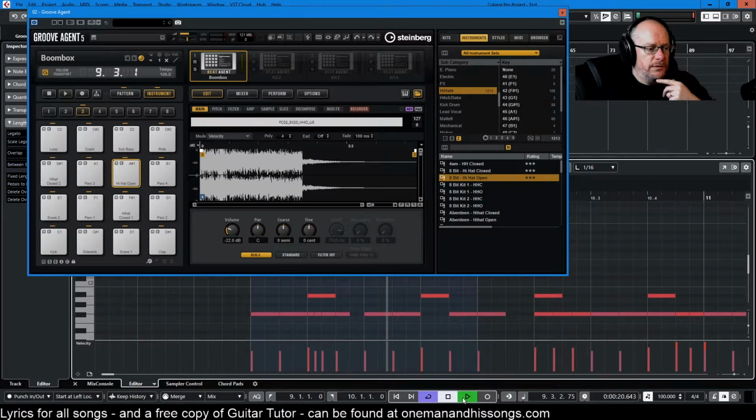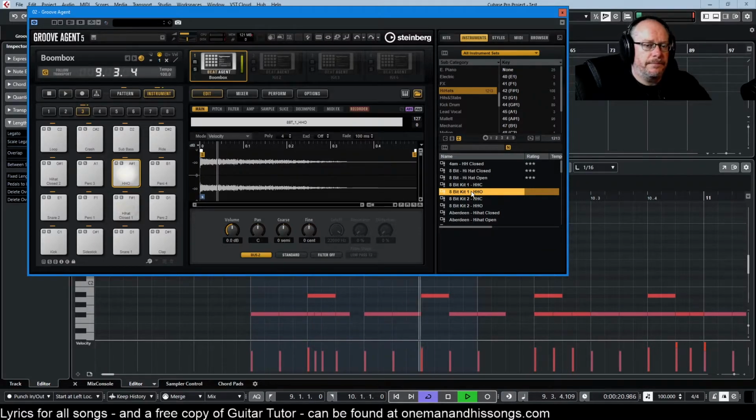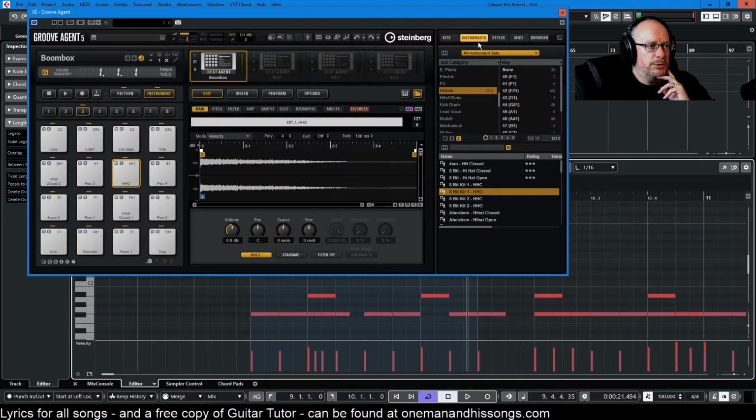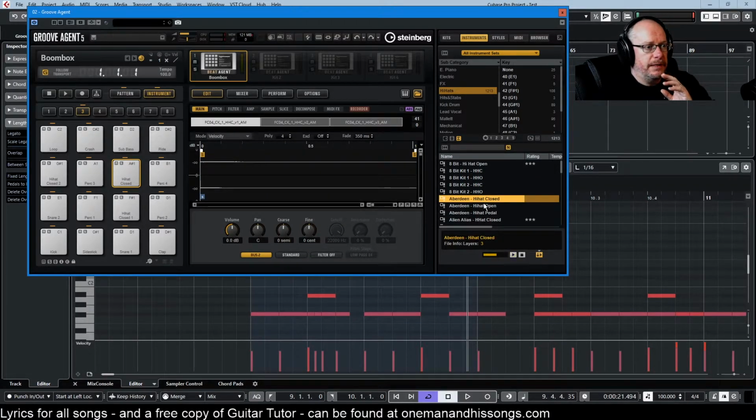So really useful for having your loop running. And once you pick one that you want, double click it and it's in. So that's great. That's working with pre-built instruments inside Groove Agent. And they're really useful. They're really, really good sounding, so highly recommended.